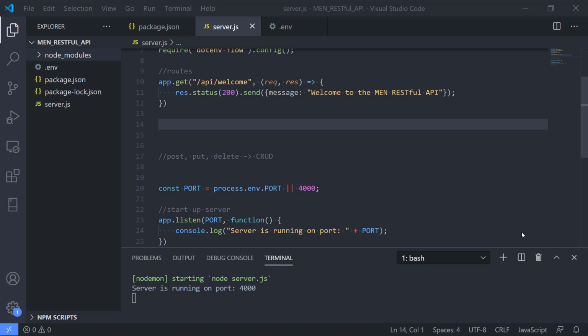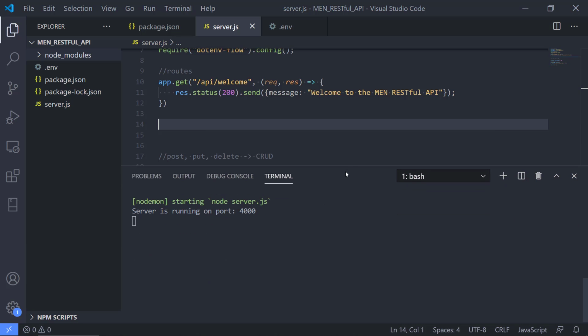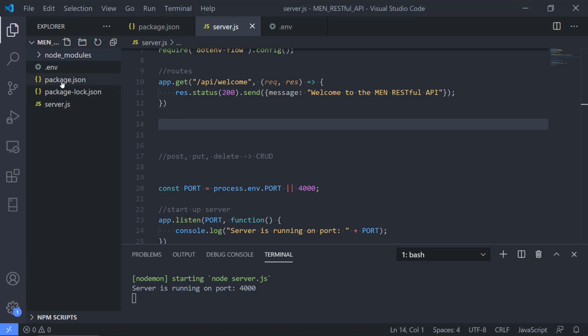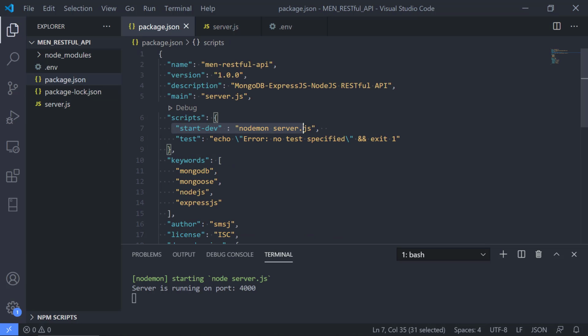So in the previous video we installed Nodemon. That is a handy tool for monitoring the changes we make in our project and display any errors that we will have. So we have Nodemon up and running, and we also made the start development script that will launch Nodemon with server.js, the main entry point here.